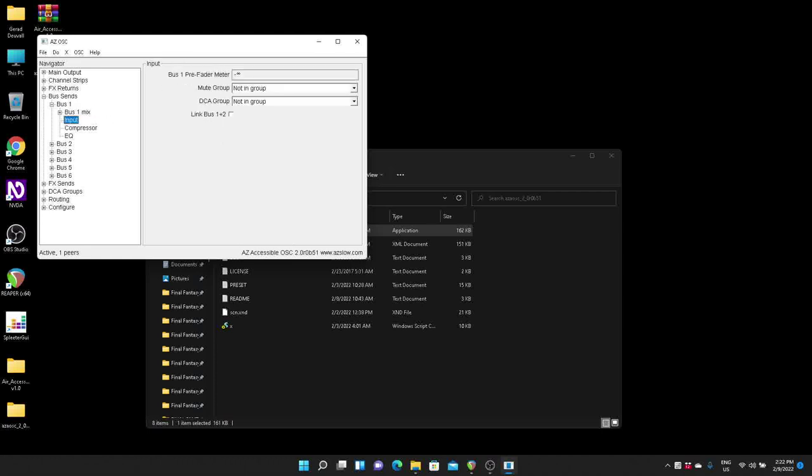Now let's check out the input for the buses. There's not a whole lot here to really control, but I want to go ahead and give you guys an overview of what's going on. Input grouping, bus 1 pre-fader meter, edit, read only, selected infinity. All you get is your pre-fader meter, which means the level of signal coming in, so that way you can go in and adjust accordingly to make sure you're not clipping. Mute group combo box, not in group, collapsed. Your mute group. DCA group combo box, not DCA in group. DCA group. Link bus 1 plus 2 checkbox, not checked. And your bus linking. And that is it. That's all you have in your input page.